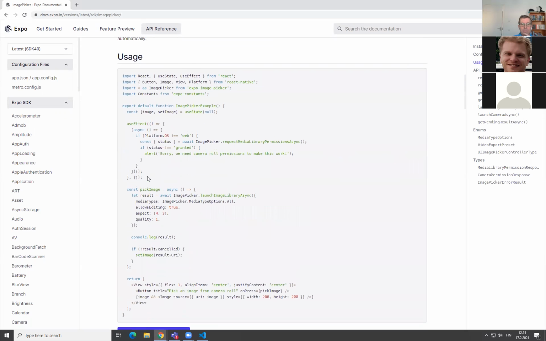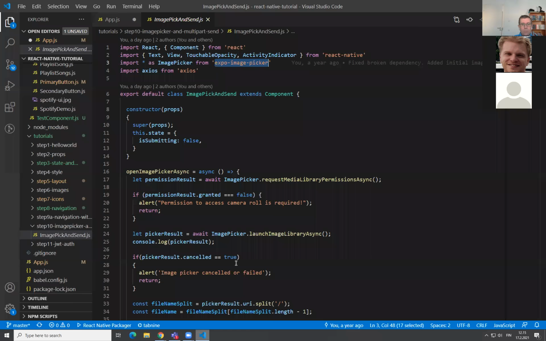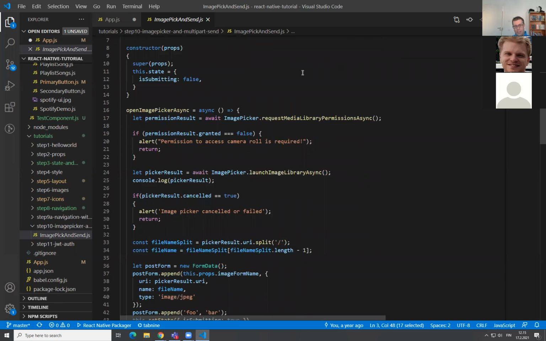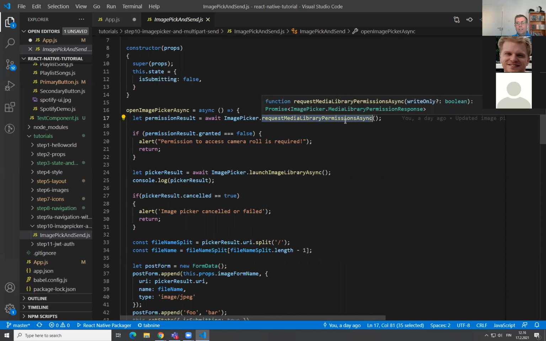Here is some code example. This has been written as a function, so hooks are being used here, use effect and use state. But those are React things and not so much related to this image picker itself. Okay, so first thing in mobile applications, if you want to access a resource like image album, you need to ask permissions from the user. So that is being done here. Image picker request media library permissions async.